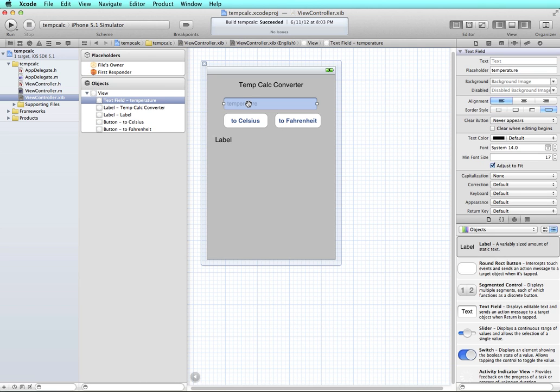So we're getting one input from the user, and then depending on which button is being clicked, it's going to do a different calculation and show the result in here. So we're going to have one method that's going to handle both of these buttons.